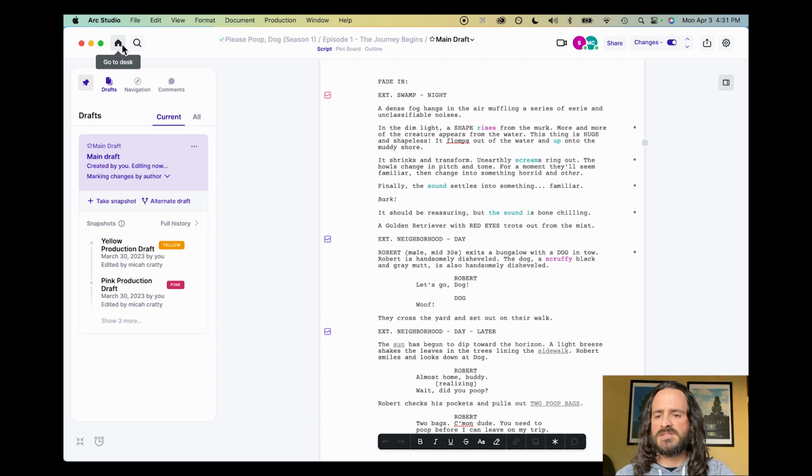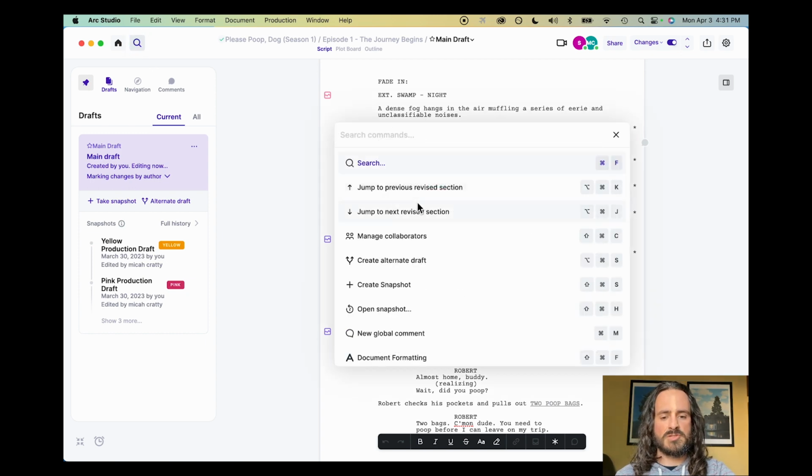If you want to go to your desk, you still have your home icon. Then we have the search. It used to be on the right, it's over on the left. A couple things I want to mention about search. Clicking on this is the same as the keyboard shortcut Command K, and that takes you to this search menu.